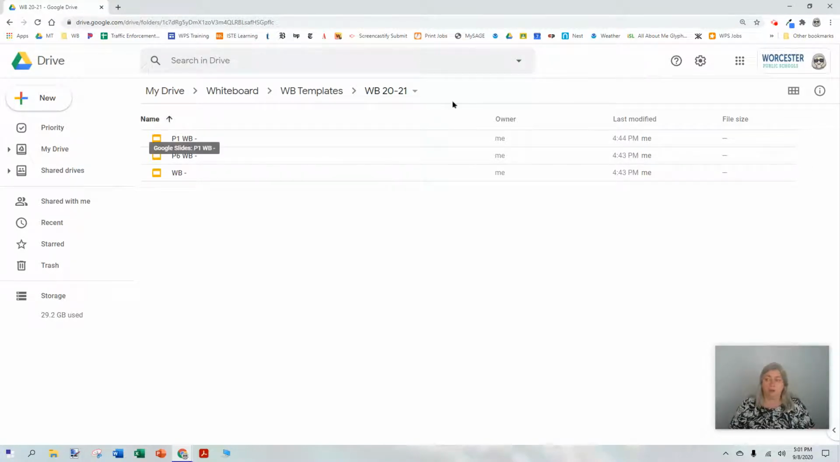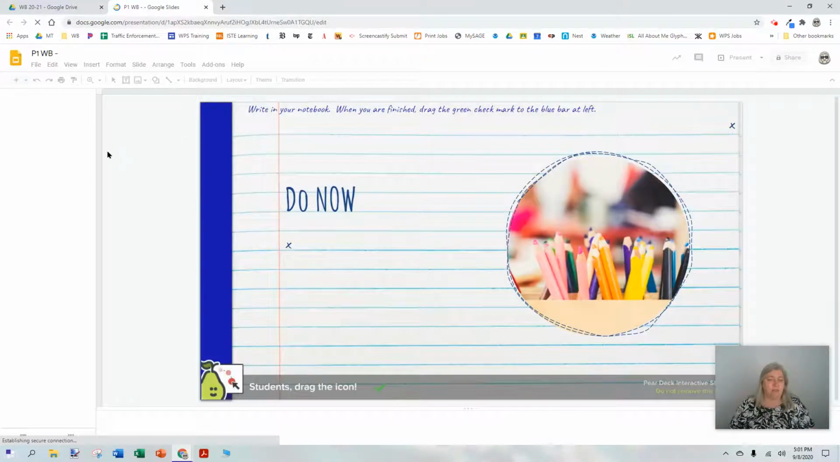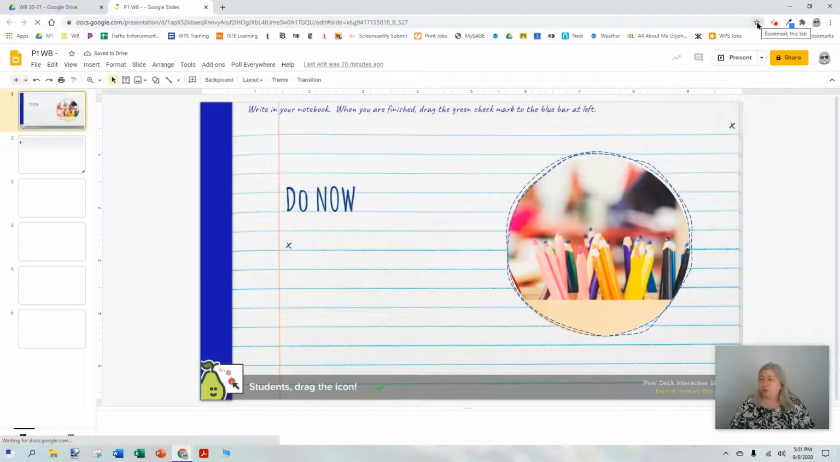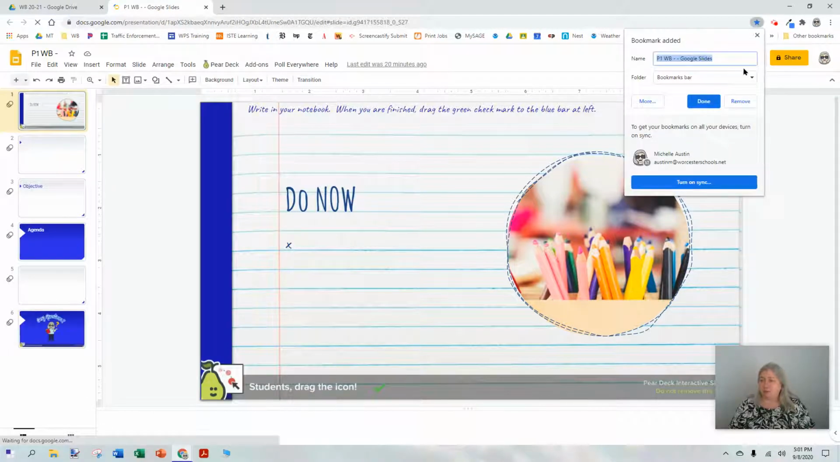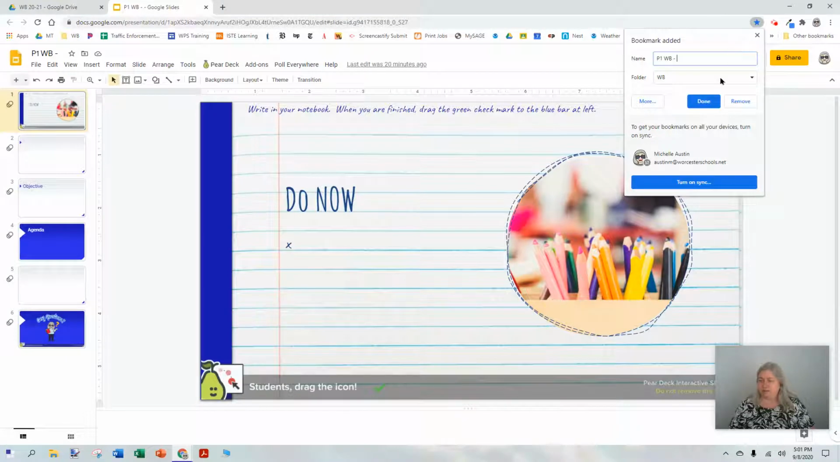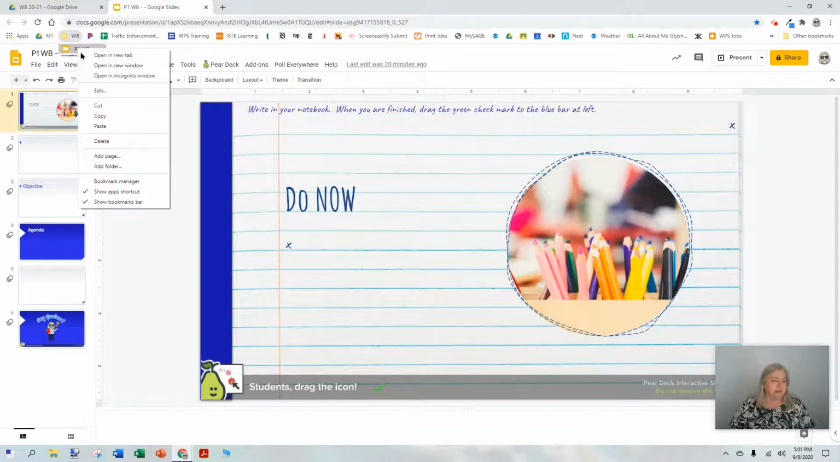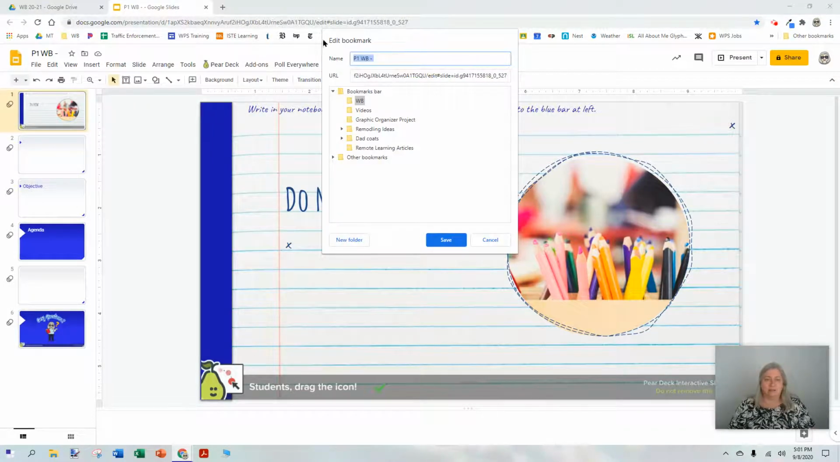So period 1, I'm going to open it up. And here's my blue folder for period 1. I'm going to bookmark this tab, and I'm going to put it into WB. We don't need it to say Google Slides. That's kind of extra, so I'm going to get rid of that. Done. Now I'm going to go into the whiteboard, and right here, I'm going to right click on this and edit this link. So I'm editing the bookmark. I'm going to keep the name here.